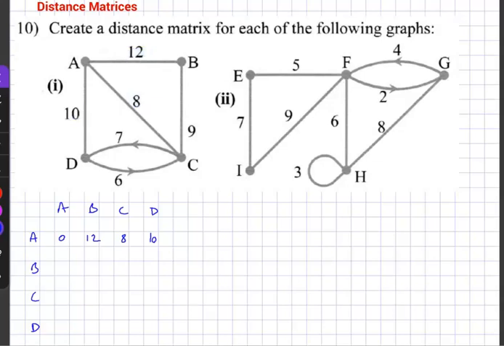For B, from B to A, it's, oh, wrong pen. From B to B, it's not possible. From B to C, it is 9. And from B to D, it is not possible. From C to A, it is 8, same as the A to C. C to B is 9, the same as B to C. C to itself is 0, and C to D is, now there's a direction here, so the direction that allows me to go from C to D is 7.